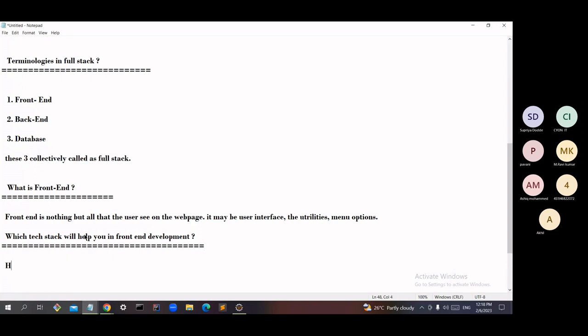So first one is HTML. Many of you will already know HTML. HTML is nothing but what gives structure to the page. It defines what is being shown on the web page.